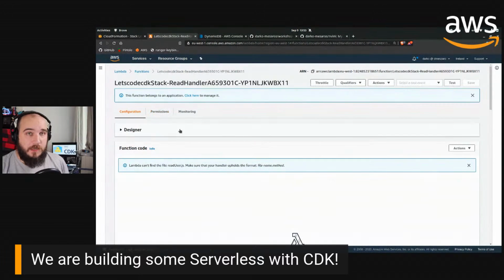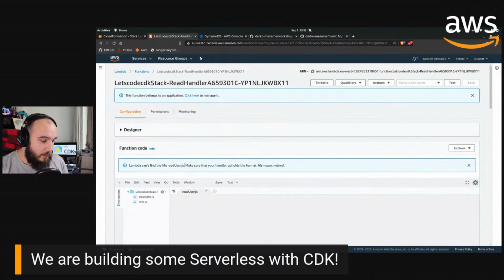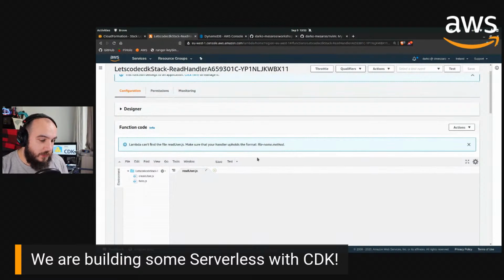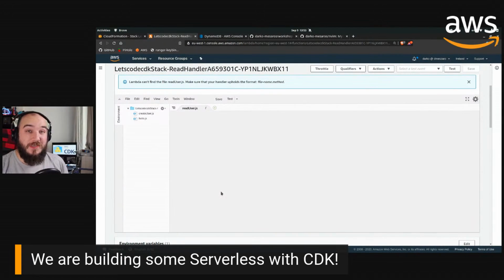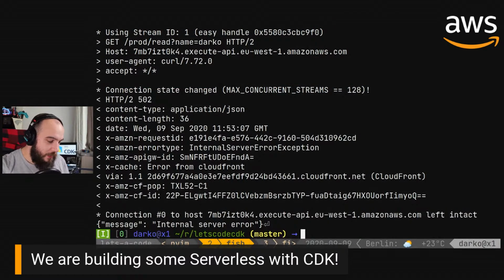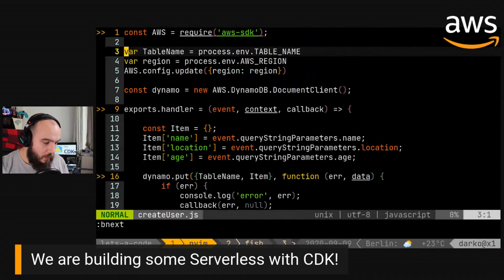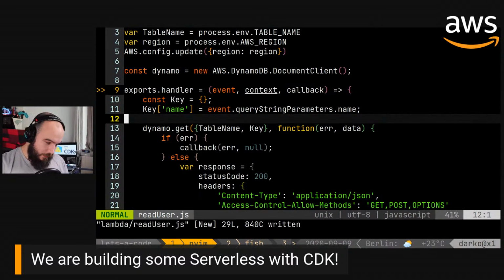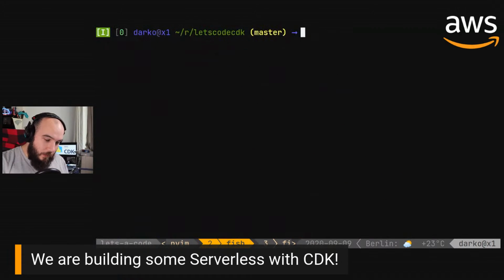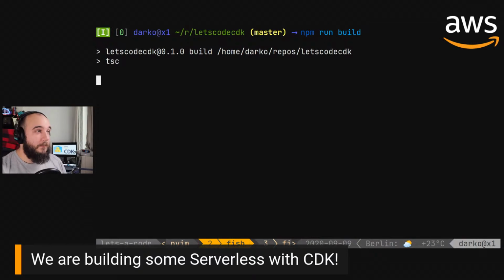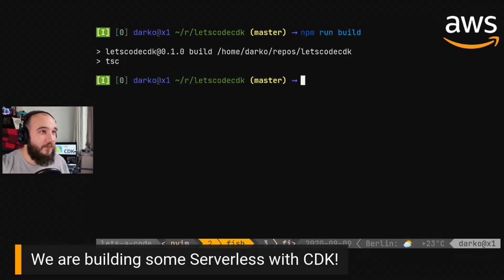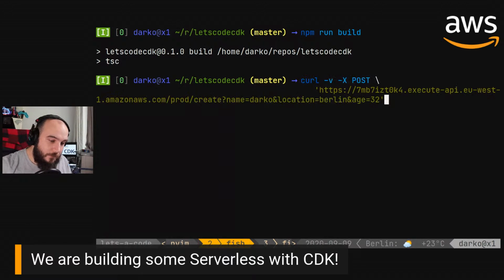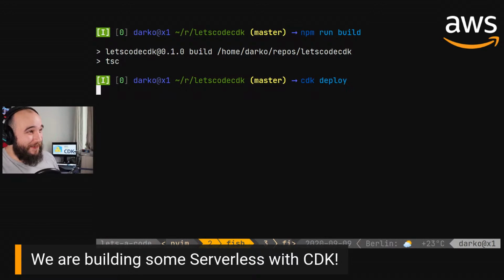Now, this could be just because of a bad paste. Aha, read user.js. Ooh, see, it doesn't find the Lambda function. The Lambda function doesn't even exist. Okay, so I think I know what I have potentially done here. Read user. I didn't save the file. Remember, kids, always save your files before trying to attempt to deploy anything. CDK deploy. Okay.